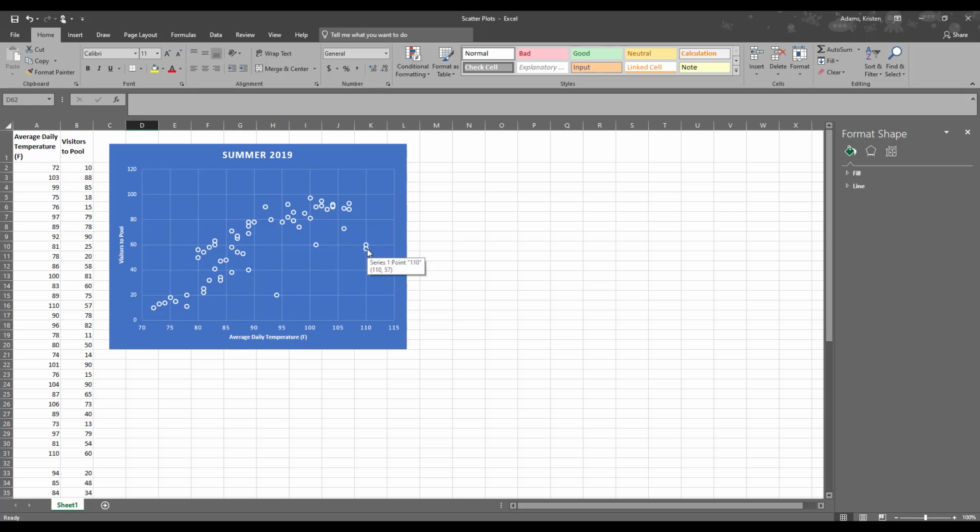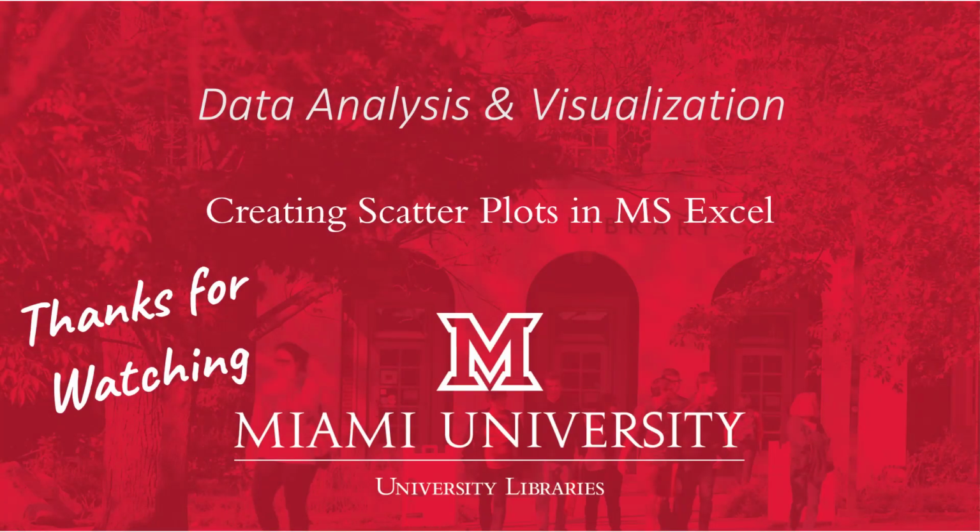There's a couple of hotter days where it kind of goes back down a little bit. We've also got some outliers over here. It's hard to tell what was happening on those days, but we just have the temperature and the number of visitors to the pool. There could have been other extenuating circumstances or thunderstorms or something like that that was causing that. As we say, correlation does not equal causation, but generally, the warmer it is, the more people go to the swimming pool.